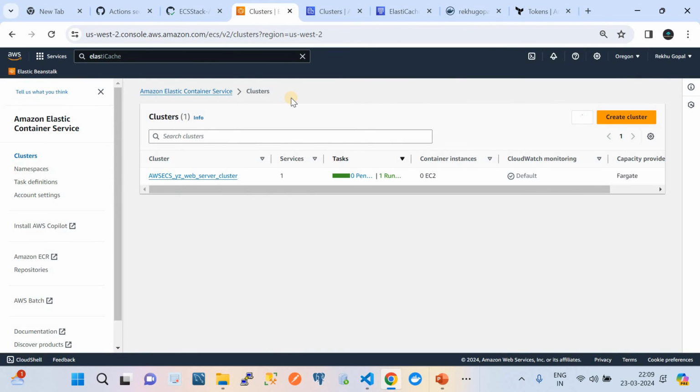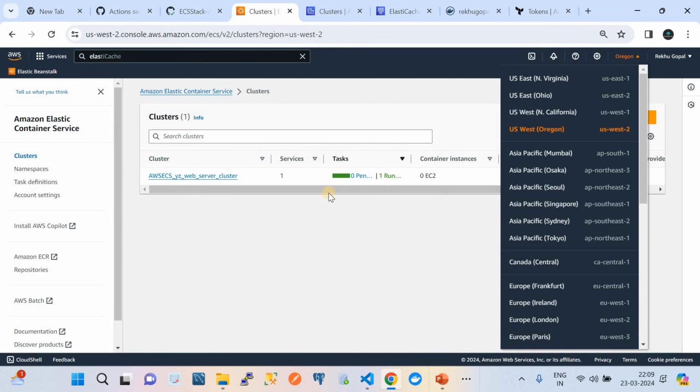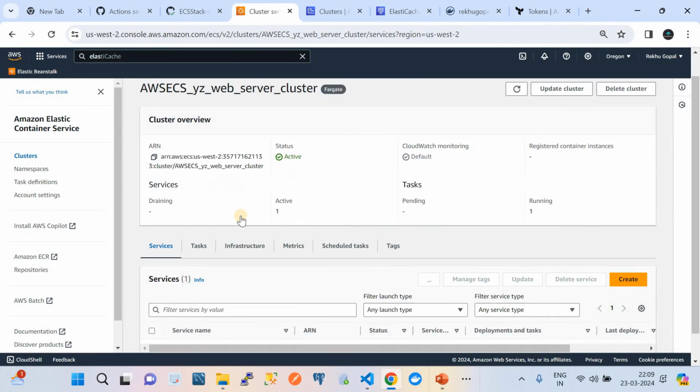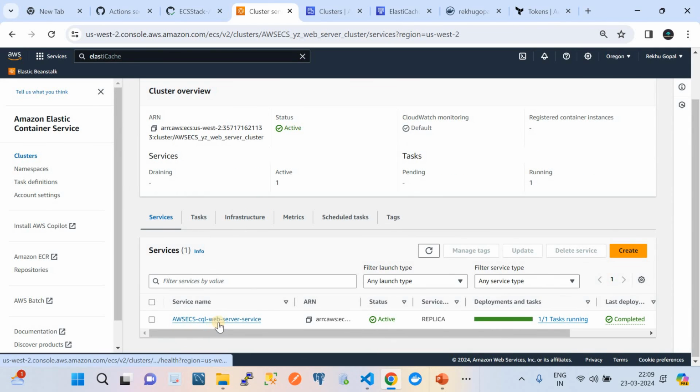If I go to my AWS account, so this is my AWS account. We were creating the infra, that is ECS, in the Oregon region or US West. You see that here you go. So here we have a cluster name. This is my cluster name. In this cluster, I have a service that is AWS ECS CQPL, that is the cloudquicklabs web service. This is one service, and currently the task is running. So we're gonna see that.